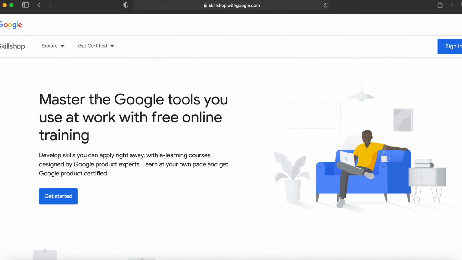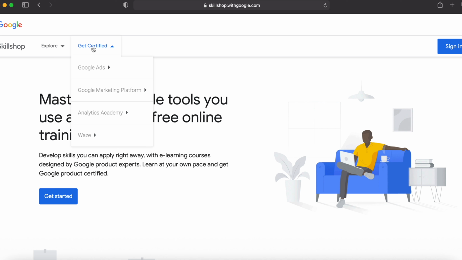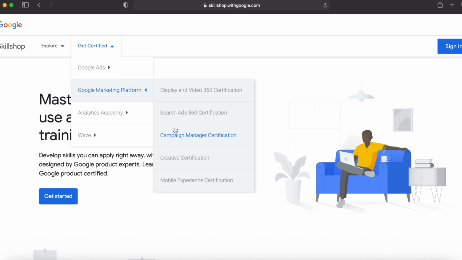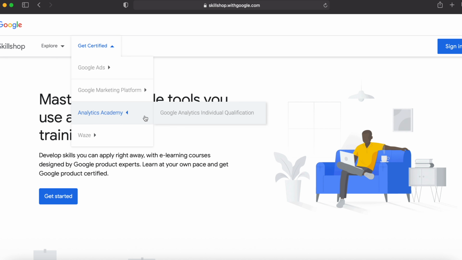So let's see some courses. You have to go to get certified over here, and let's see Google Ads. There are some Google Ads courses over here: 1, 2, 3, 4, 5, 6 courses. Google Marketing Platform, you've got 5 courses, 1 Google Analytics course and a Waze course as well. Let's see some Google Ads courses.